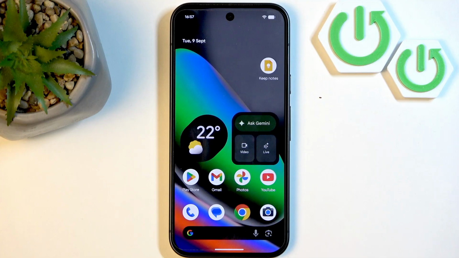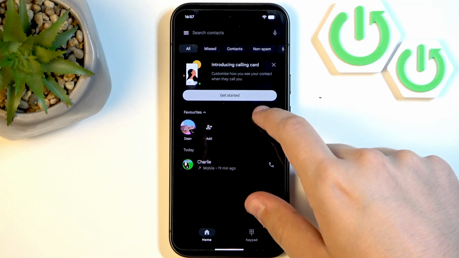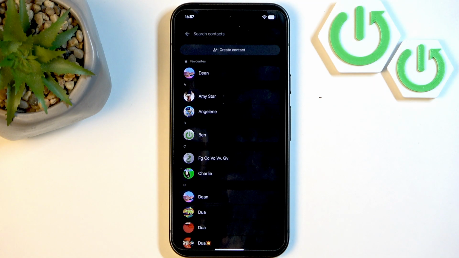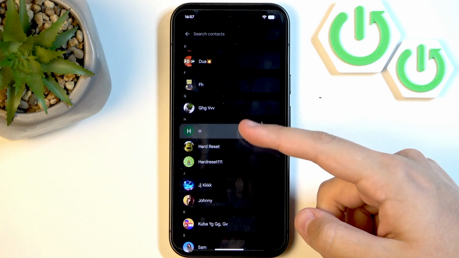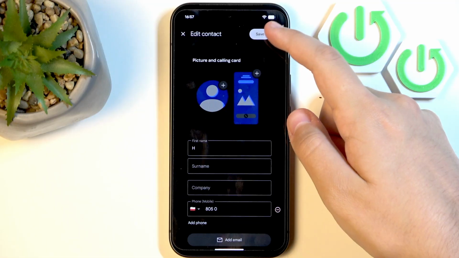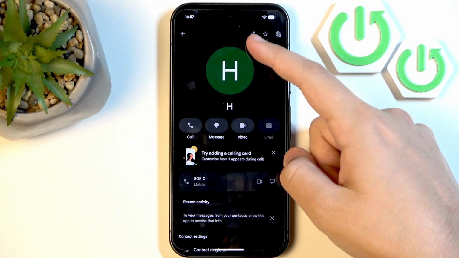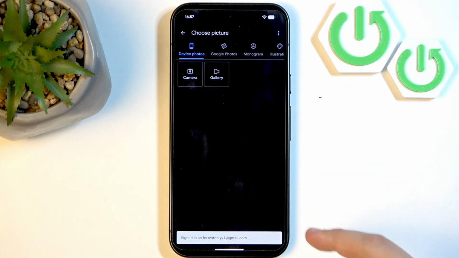So first, if you want to add a picture to the contact, then go over to the dialer, and here you will have the option to view the contacts. Now here, as you guys can see, I've got a lot of contacts, and now let's find one without a profile picture. Here we can add it just by clicking on the pen right up top here, and here you guys can add a picture.